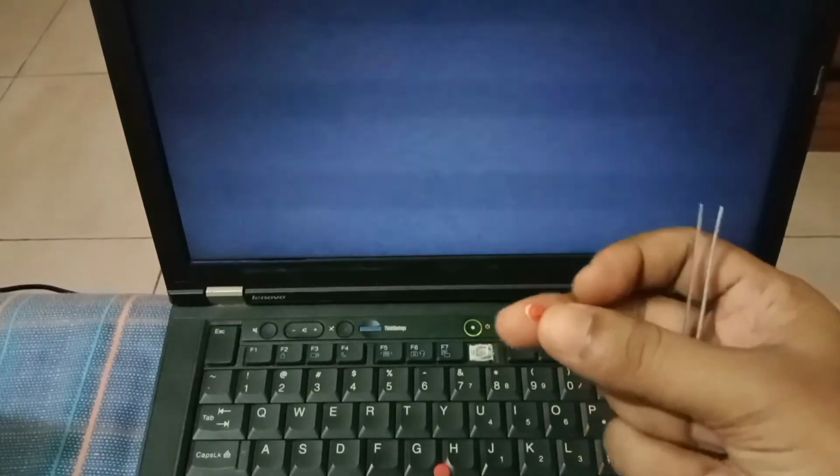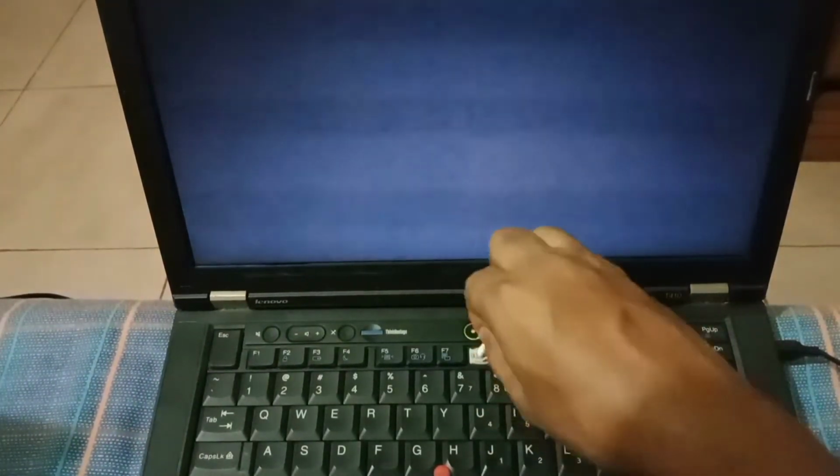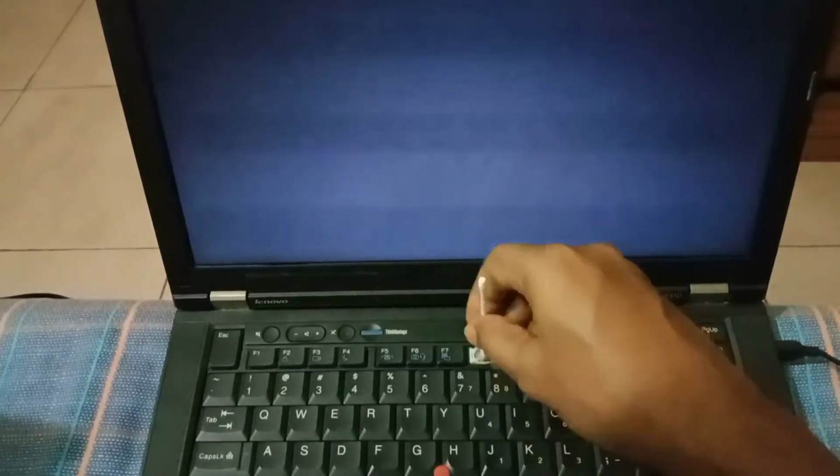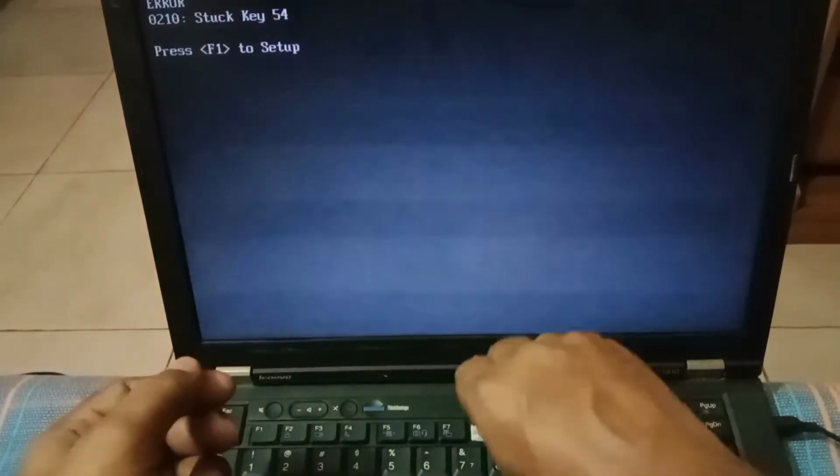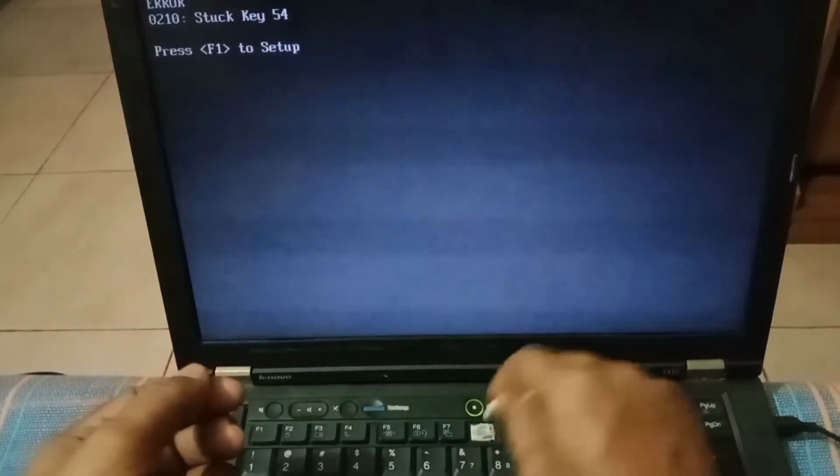Every keyboard, as well as the laptop keyboard, has a sensor, so I clean the sensor. If dirt accumulates in the key, it will cause an error, so I clean the key outside and inside. For cleaning, use a cotton bud or soft cloth.